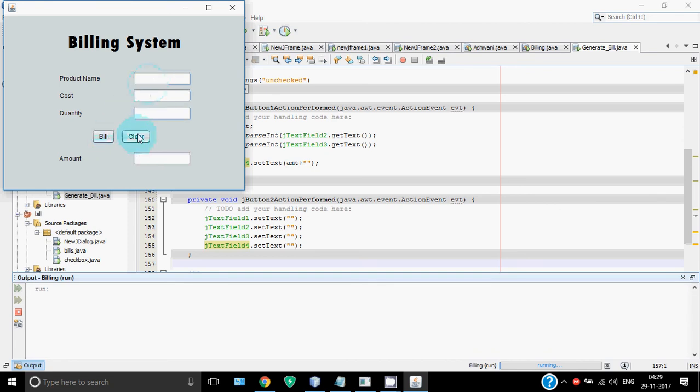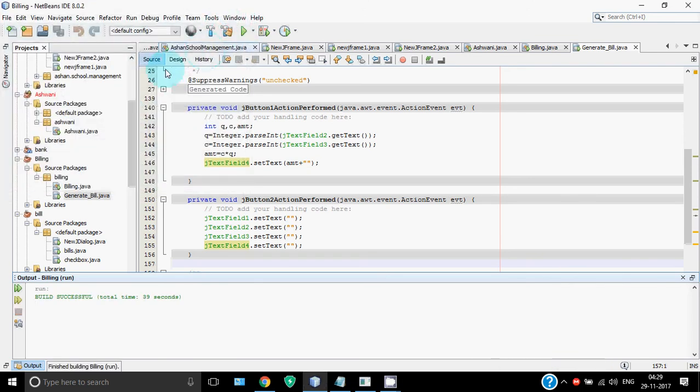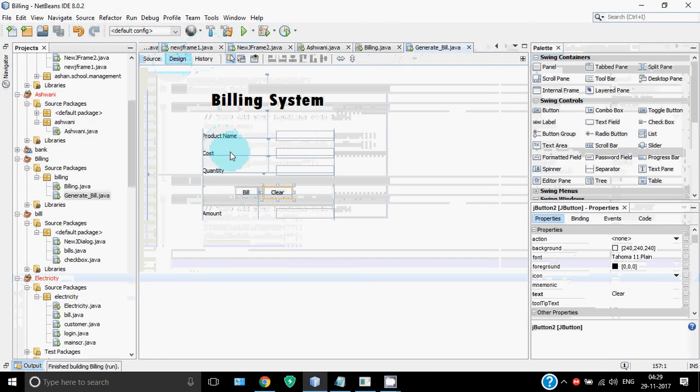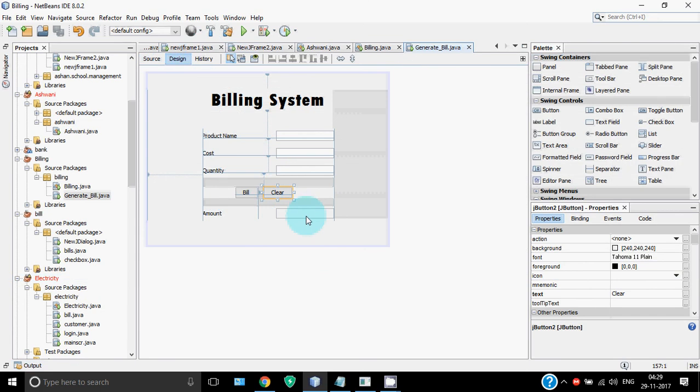Bill, clear. So that's how we make a very basic application in NetBeans. It just takes a few inputs, solves a simple formula and shows the result as output. I hope it was useful to you, and you could understand something out of it. The programming code I'll be explaining in detail in the next session. Thank you.